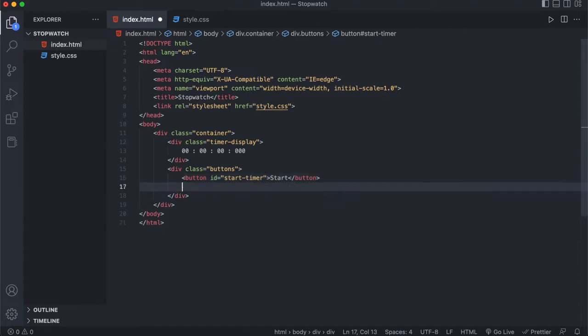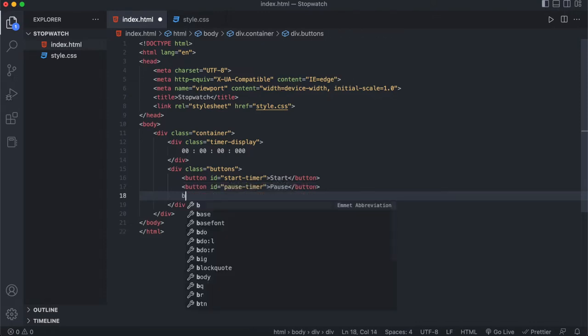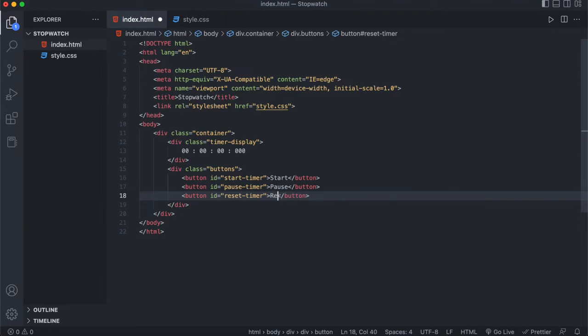After that, you're going to create your buttons. You want to create your start button and your pause button, and you'll also want to create your reset button, and make sure you give them IDs that are suitable to each of the button names. So I've just given start timer, pause timer, and reset timer. So yeah, that's basically pretty much it, guys, for the HTML.